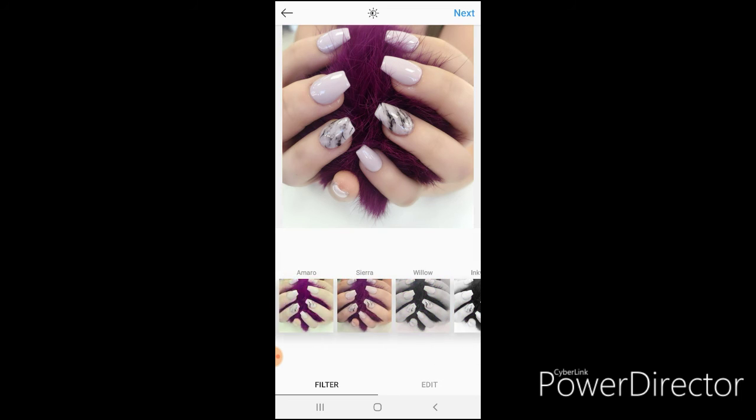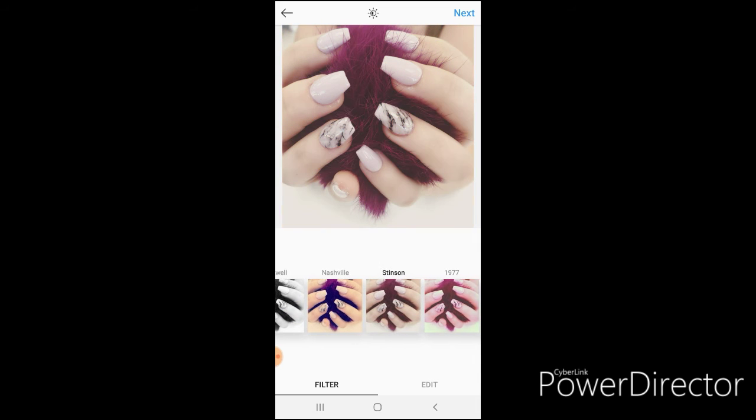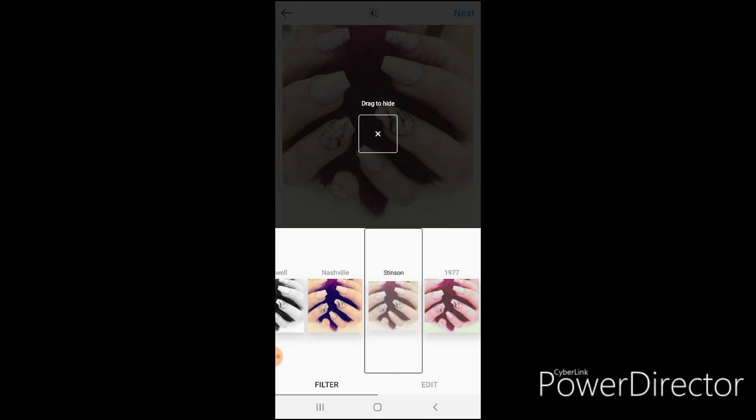So here I'm just going through some of the ones that I've chosen. And then what you can also do, which I'll show in a minute, is hold down on one of the texts and drag it upwards, and you can choose to hide it.